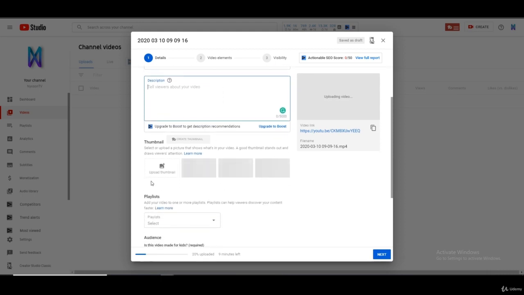From here, when you upload the video, it will generate 3 thumbnails for your video. You know what a thumbnail is. It's basically the picture on the outside, the cover of the video. You can choose any 3 stills from your video, or you can upload your own thumbnail.